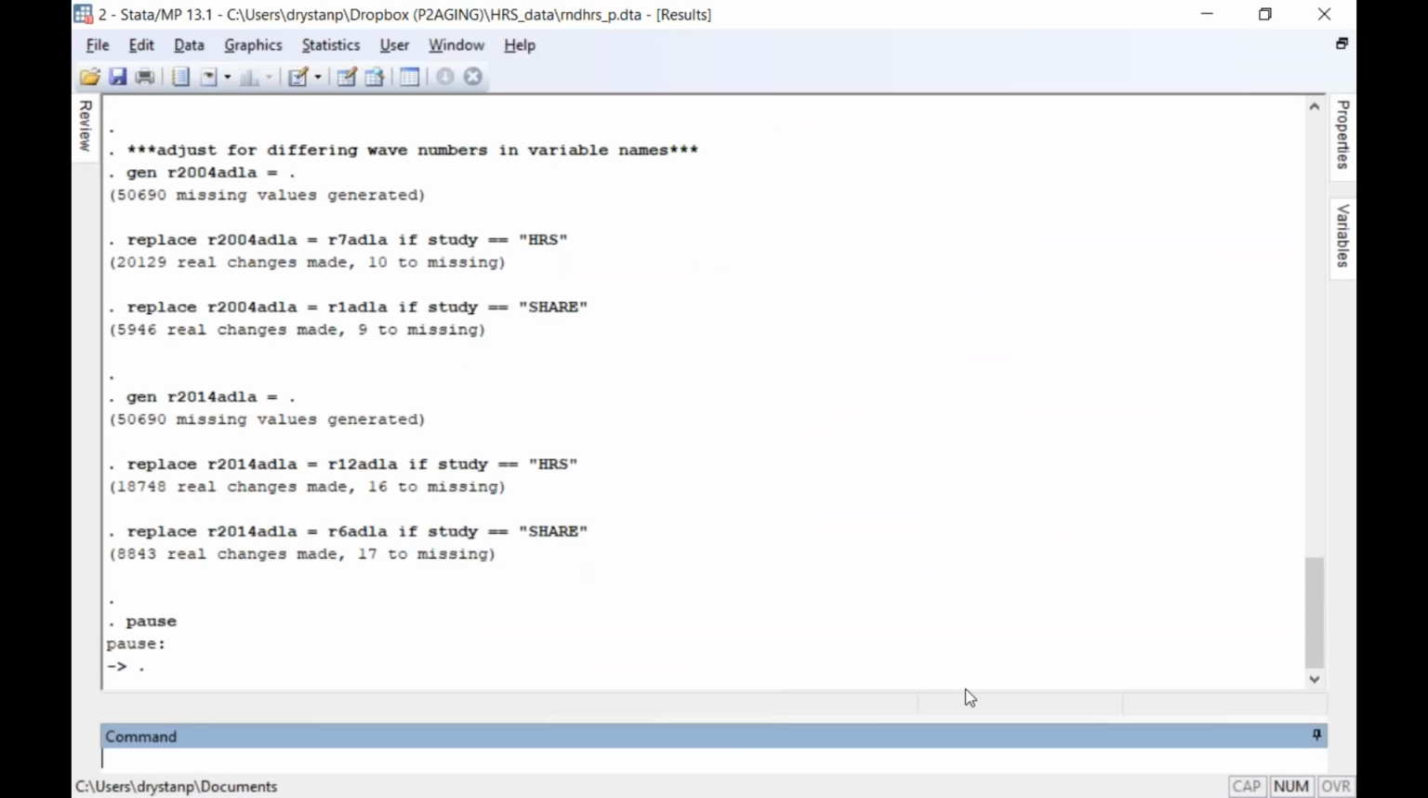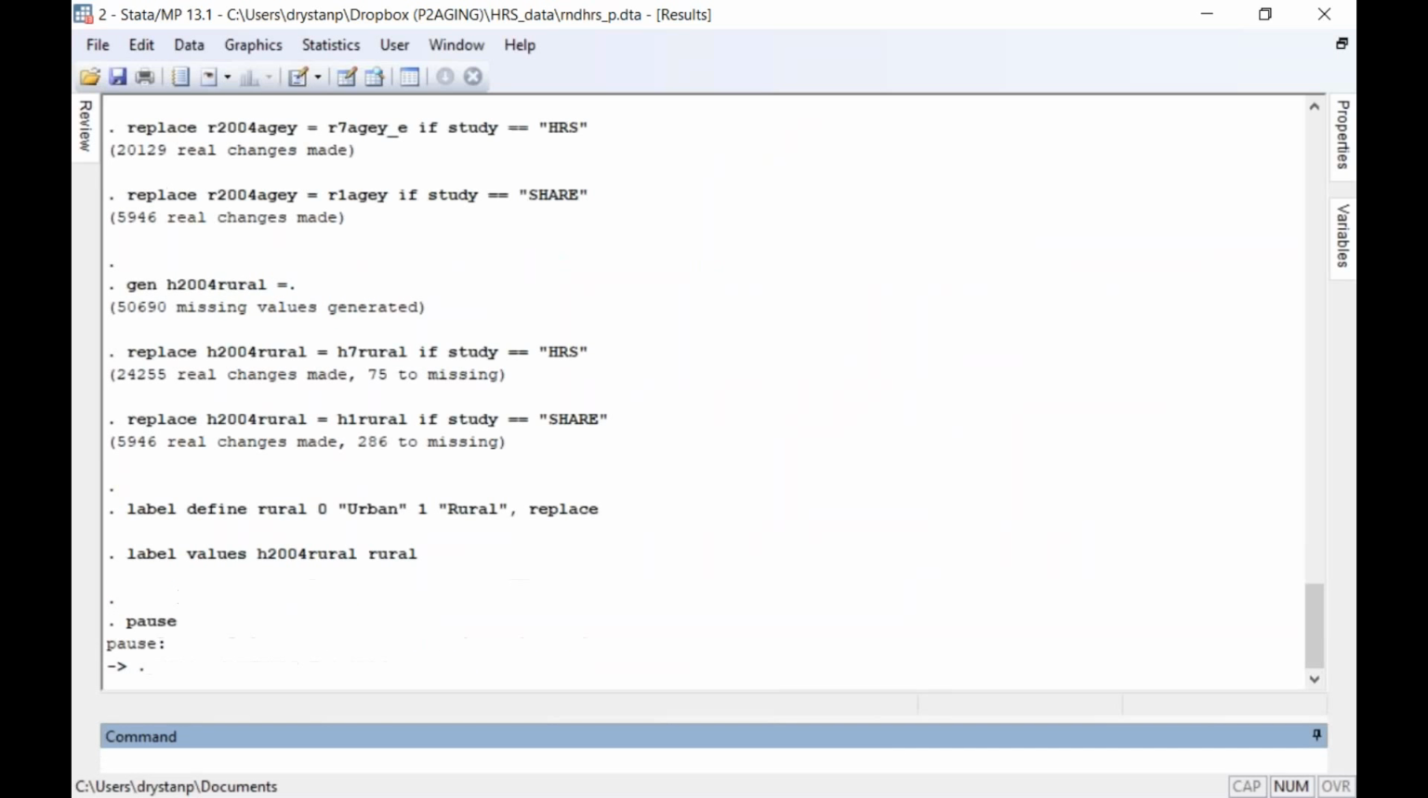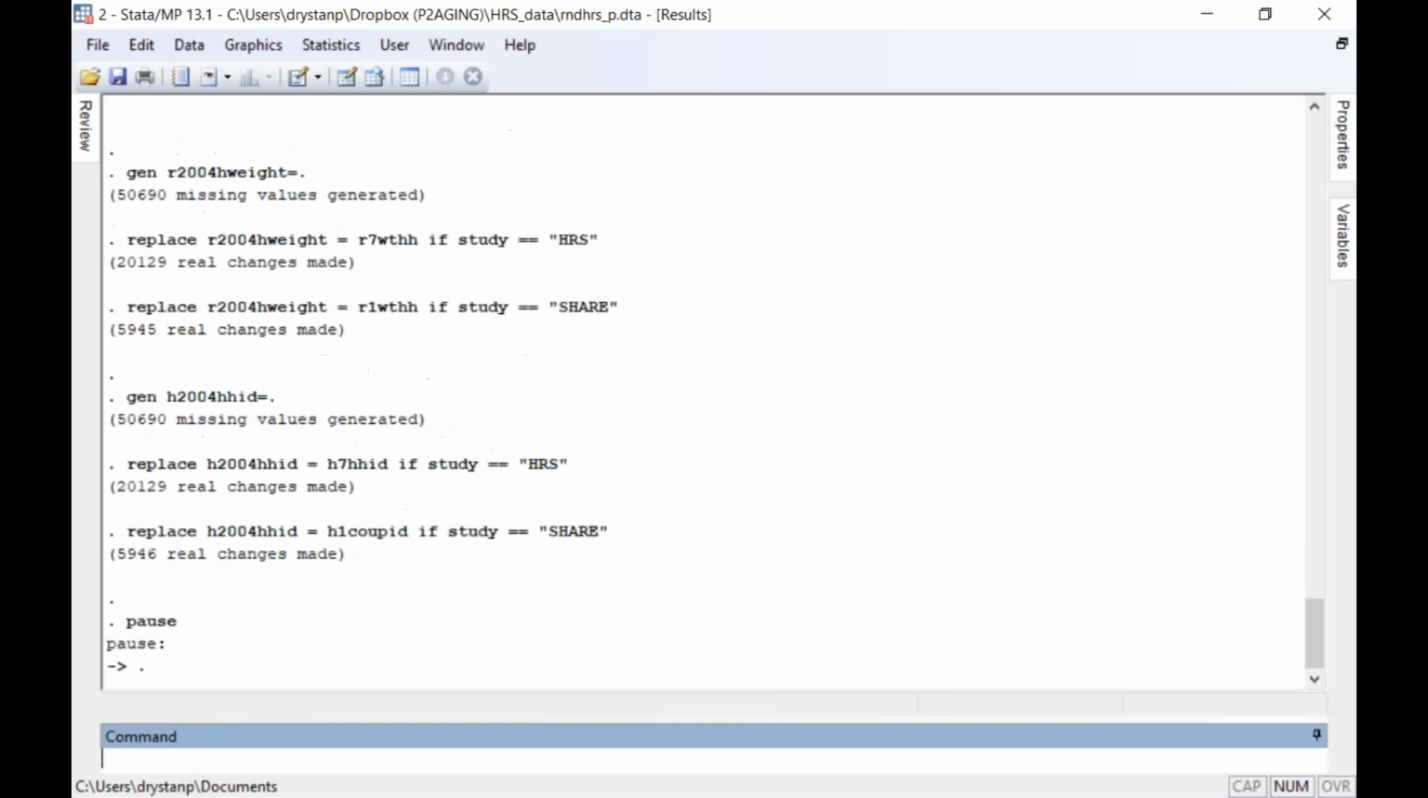So go back into Stata. Let's see, there we've created our wealth variables, our ADL variables, our urban and rural variables, and our household ID variables.